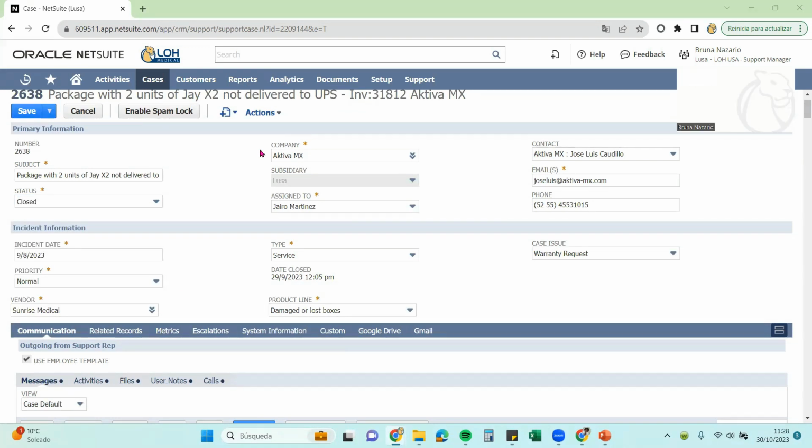In company, that's your client's company. For example, Cookstyle, Bernard, Best Care, and etc. When selecting the company, it should automatically fill the option subsidiary. For example, Activa is from Lusa, and shows the contacts that work in the company. So when you put the name of your company here in the part company, it's going to show who works there.